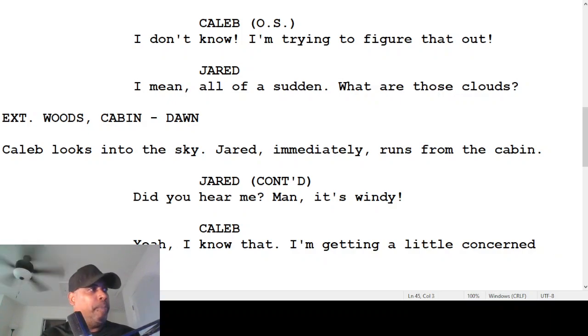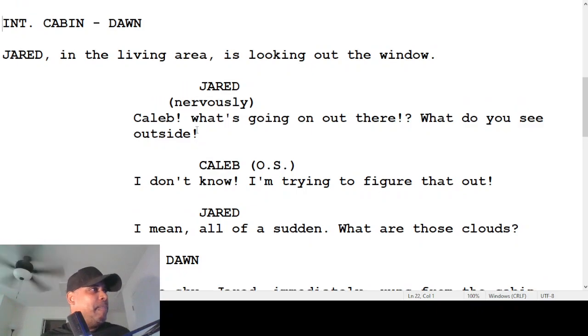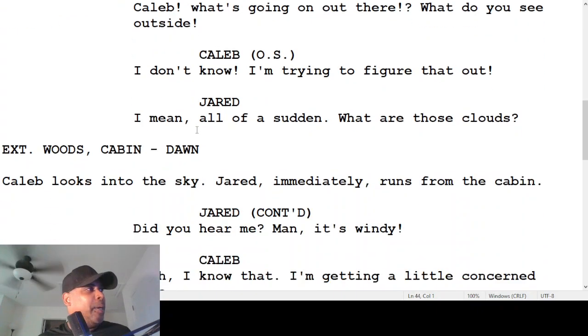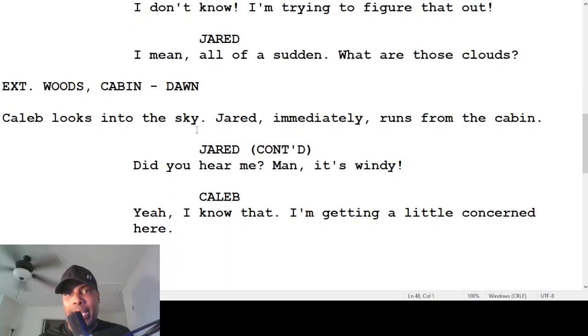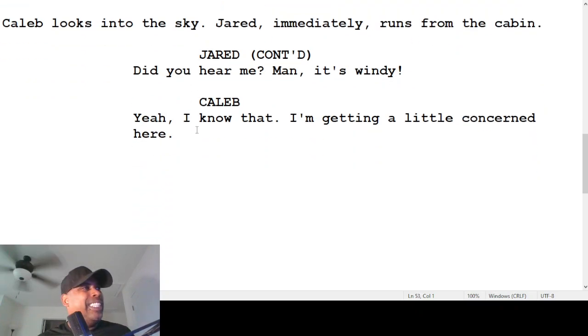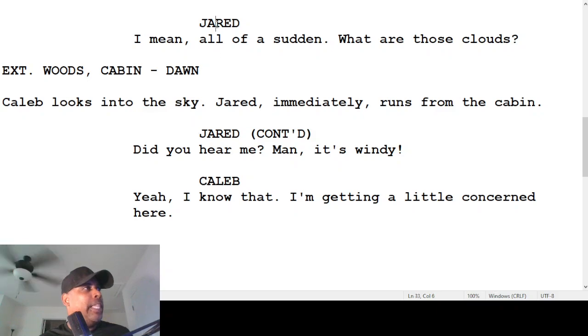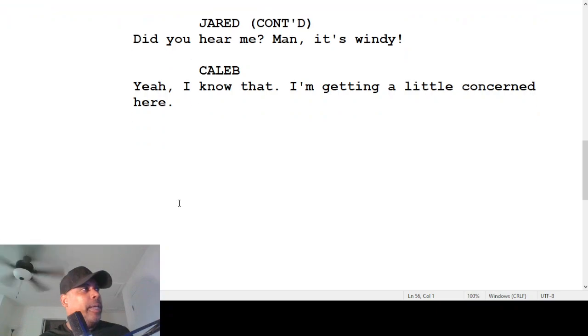Okay, let's box him up. All right, so box up your dialogue. Remember that. So off screen, because Jared was on the inside. I mean, all of a sudden, what are those clouds? We're on the outside now. Change the scene. Caleb looks into the sky. Jared immediately runs from the cabin. Jared continues from where he was. See, so the last thing that he said, he's just continuing. Okay, I know that. So now we can try to extend.